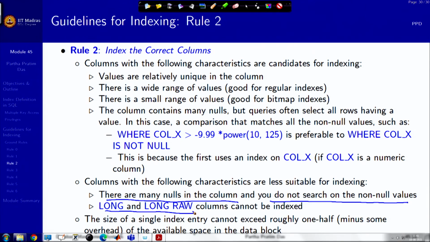Of course, long raw is deprecated now. It is a blob. I have talked about blob, that is binary data. So this is your rule number 2.